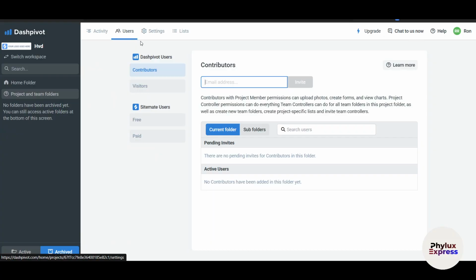Now here, these are the users. So obviously it's your team. You are not single-handedly going to do all this stuff here, right? There's a team, so you can invite your team members here. Just enter the email and click on invite, and they can work seamlessly in collaboration with you.